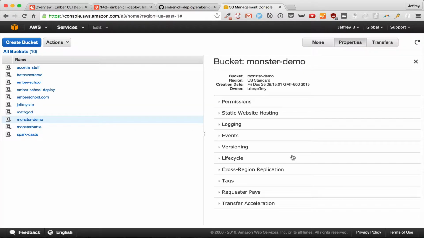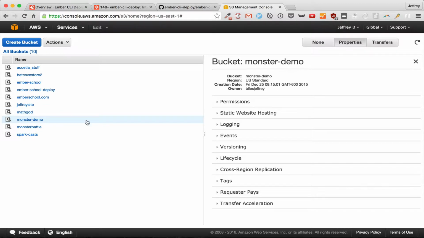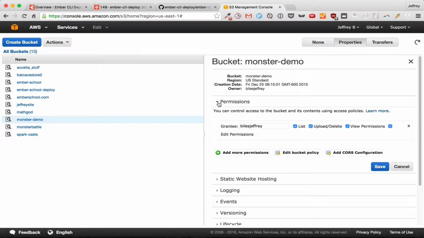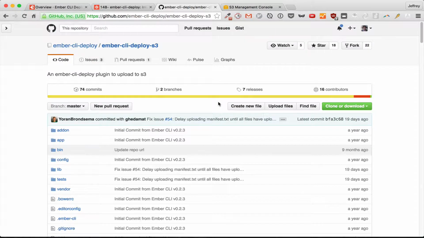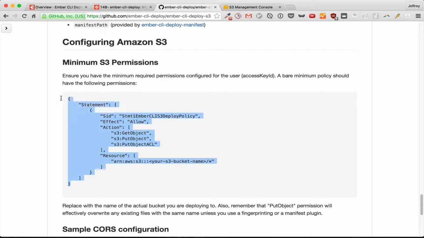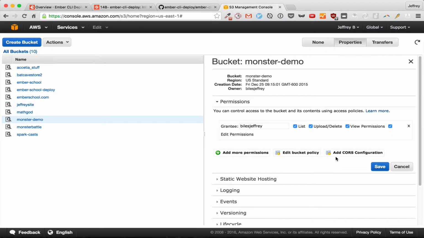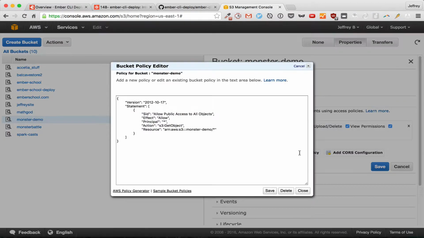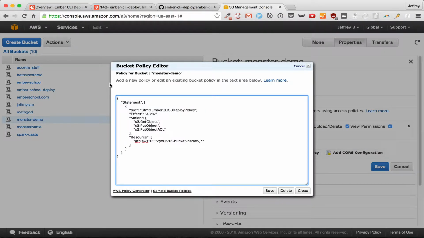All right, so we've got our bucket set up. What do we do from here? Well, first we're going to want to set up our permissions to make sure that everyone can get access if they need to. To decide which permissions to give, we'll use the ember-cli-deploy-s3 documentation. Way down at the bottom, they have a set of minimum permissions. So we're going to copy that, and we're going to click Edit Bucket Policy here. There we go. We're going to have to change this out for our bucket name. And that should be good.